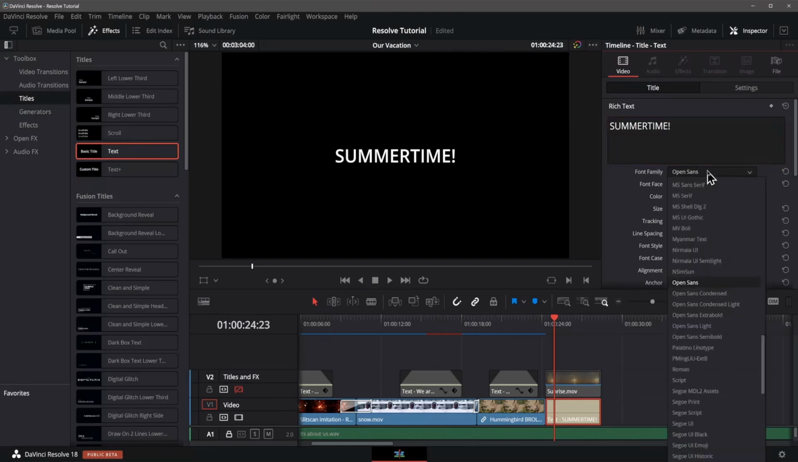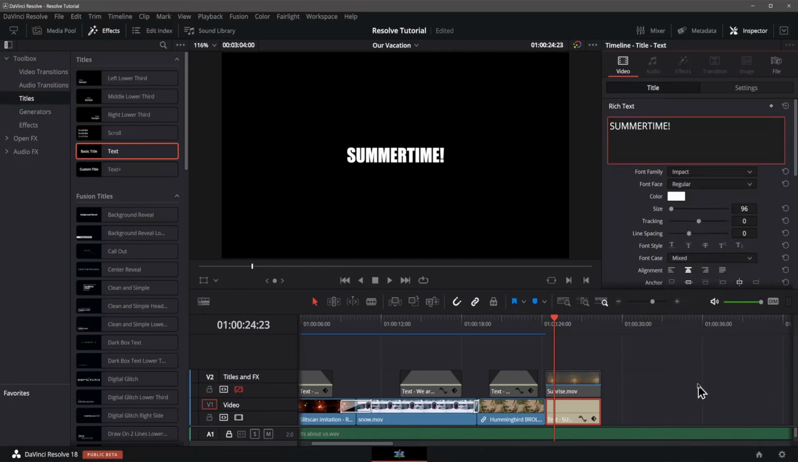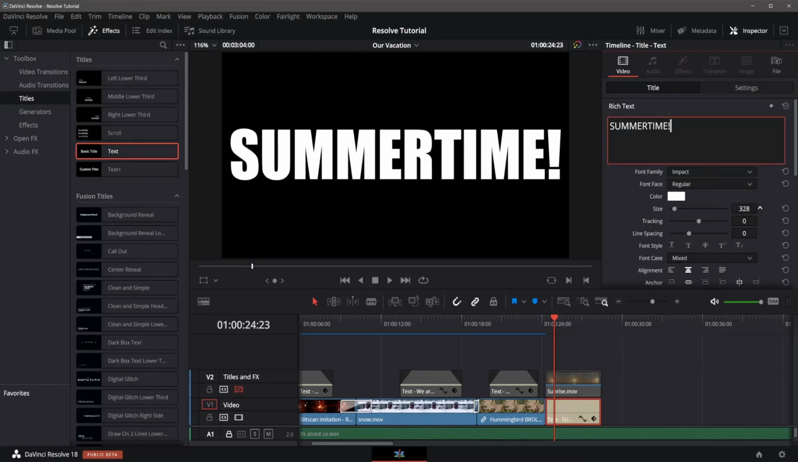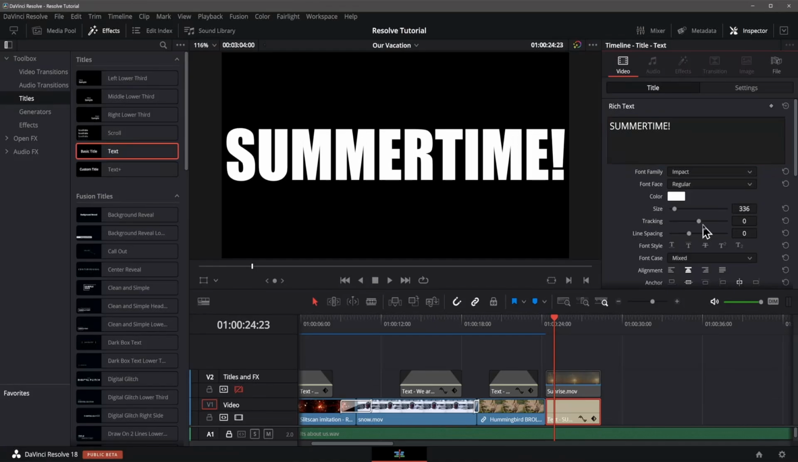I'll change the typeface from this Open Sans default to the Impact typeface. This typeface is present on both Mac and Windows by default, by the way. The fonts are listed alphabetically. Impact is a nice, large, bold typeface. I want it to be even bigger, so I'll use the font size parameter to make it almost as wide as the video frame like this.